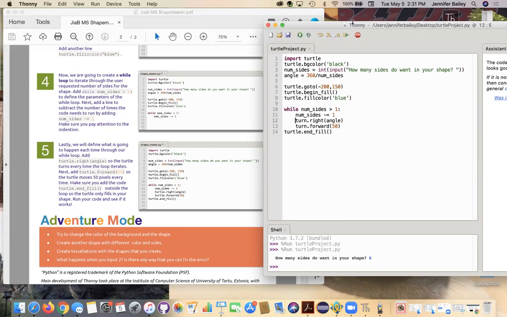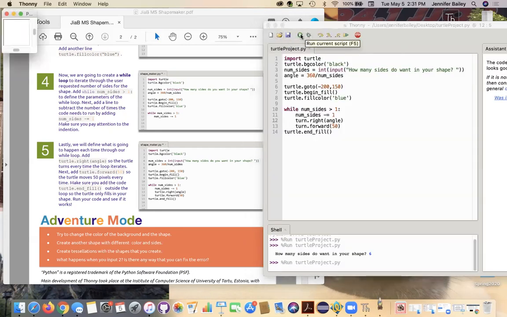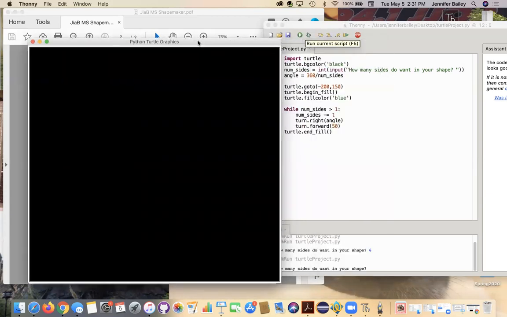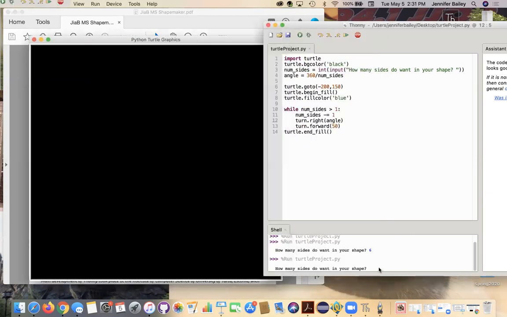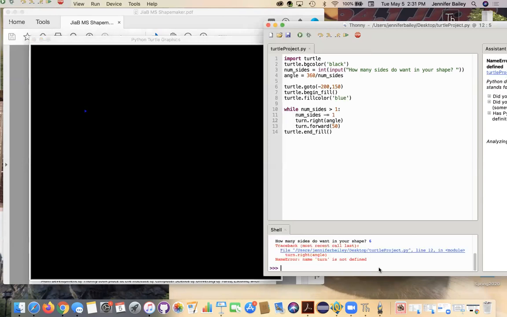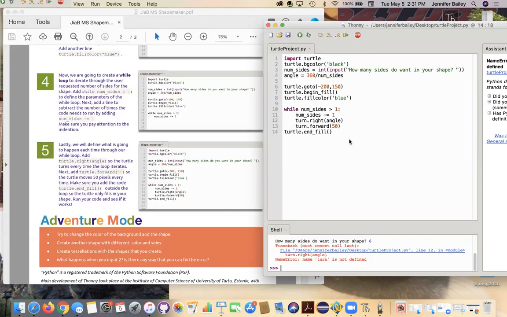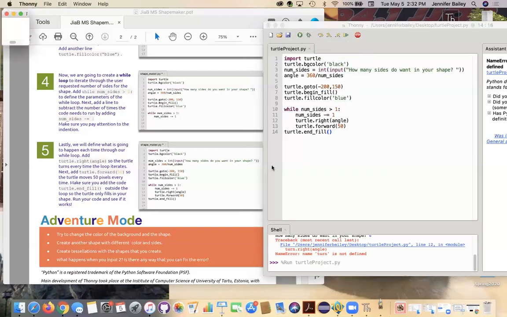So we're going to go ahead and save that and run it. So remember, we need to move this over. I'm going to do 6. Oh, the name turn. Oh, sorry. I was thinking turn, so I typed it. It should be turtle on line 12 and 13. Turtle dot right angle, turtle dot forward 50. Okay, so we're going to save that, and let's try running it again.